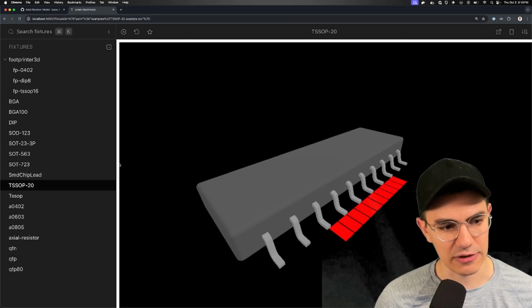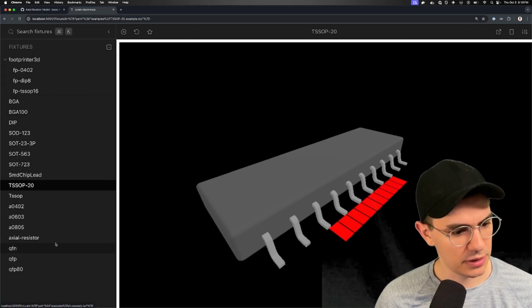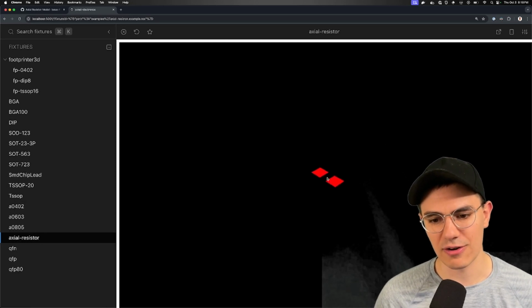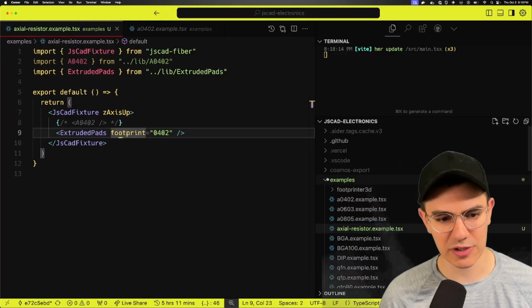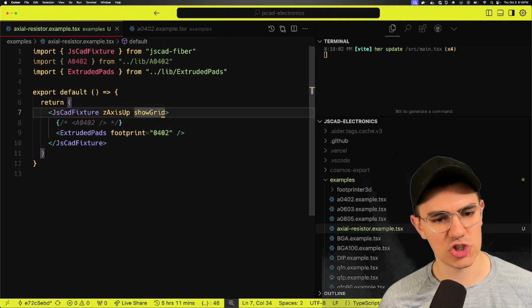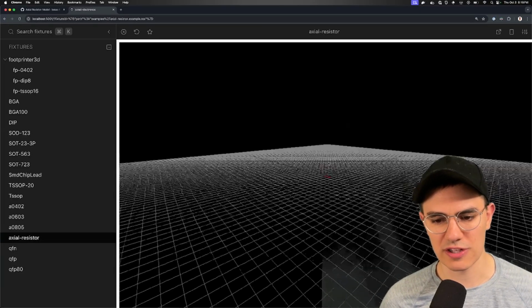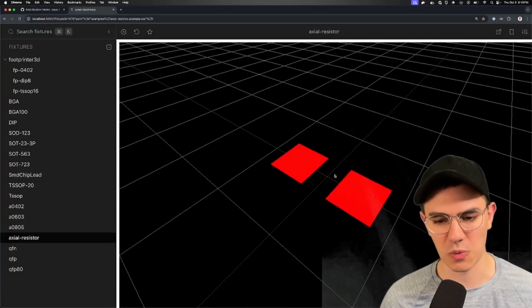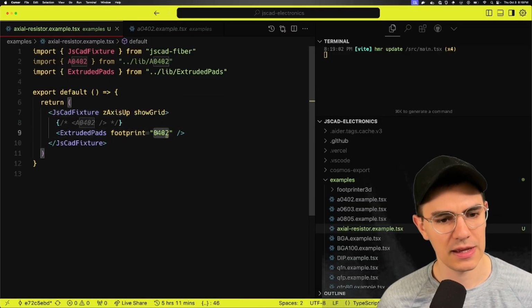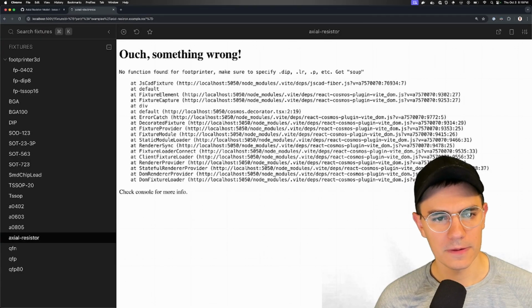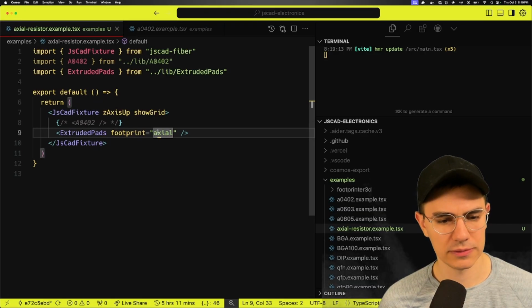We're going to set down an axial footprint. So let's see, my design is right there, axial. And right now it's rendering an 0402, which isn't really right for us. And then another thing I'm just going to note is it's nice to do this show grid. When you do show grid, you get this nice grid. It kind of helps you keep track of what's where and how big things are. So instead of 0402, I'm going to type axial. No function found for footprinter.